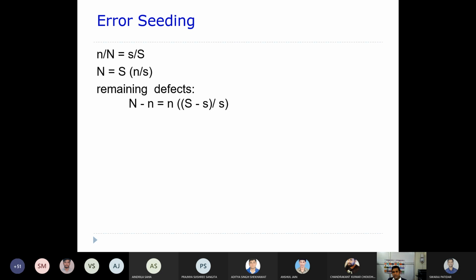So if you apply this to the second equation, you can subtract small n from both sides, then N minus n is the remaining defects. The right side is then n into (S minus s) by small s. So you rearrange that equation to get this. This is the way that you will always get the remaining defects.